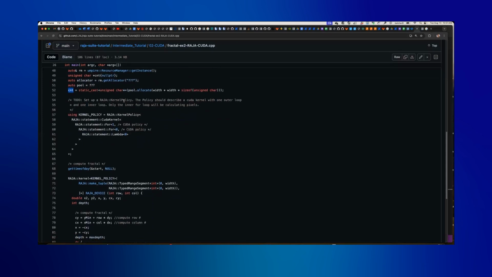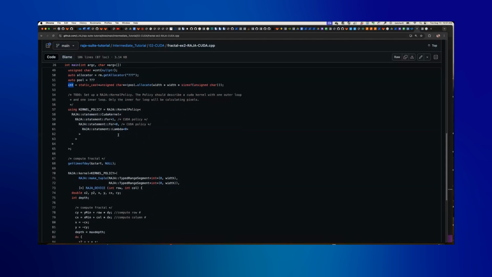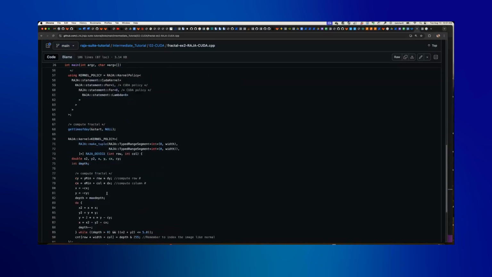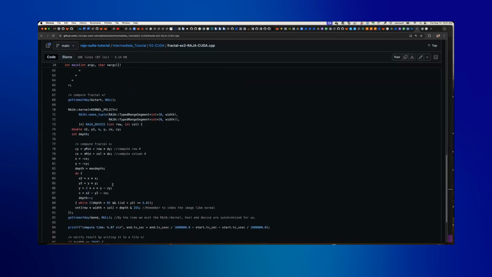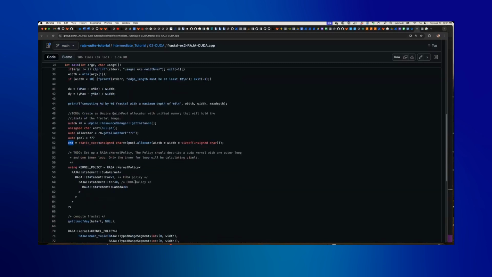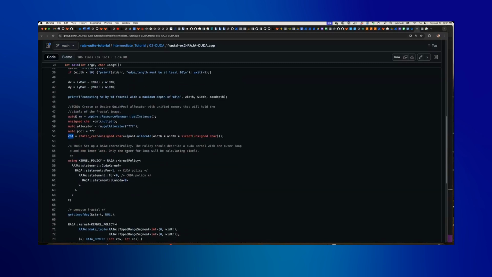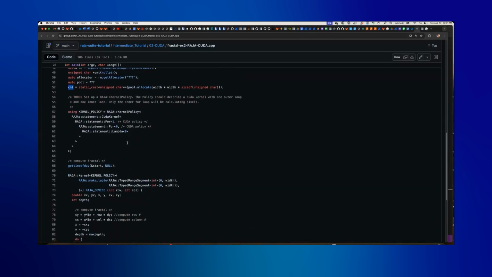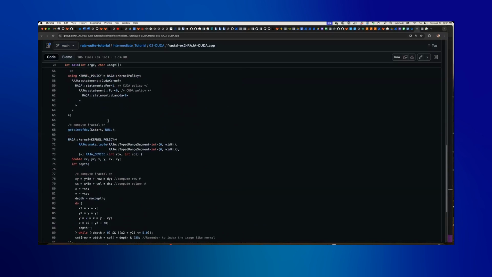And then the next thing that you would do is set up the RAJA kernel policy. I think some of this has been filled in for you, but some things will still need you to fill in. And I don't know if we're going to, I think we're just going to go over the solution here. I think we're just out of time.